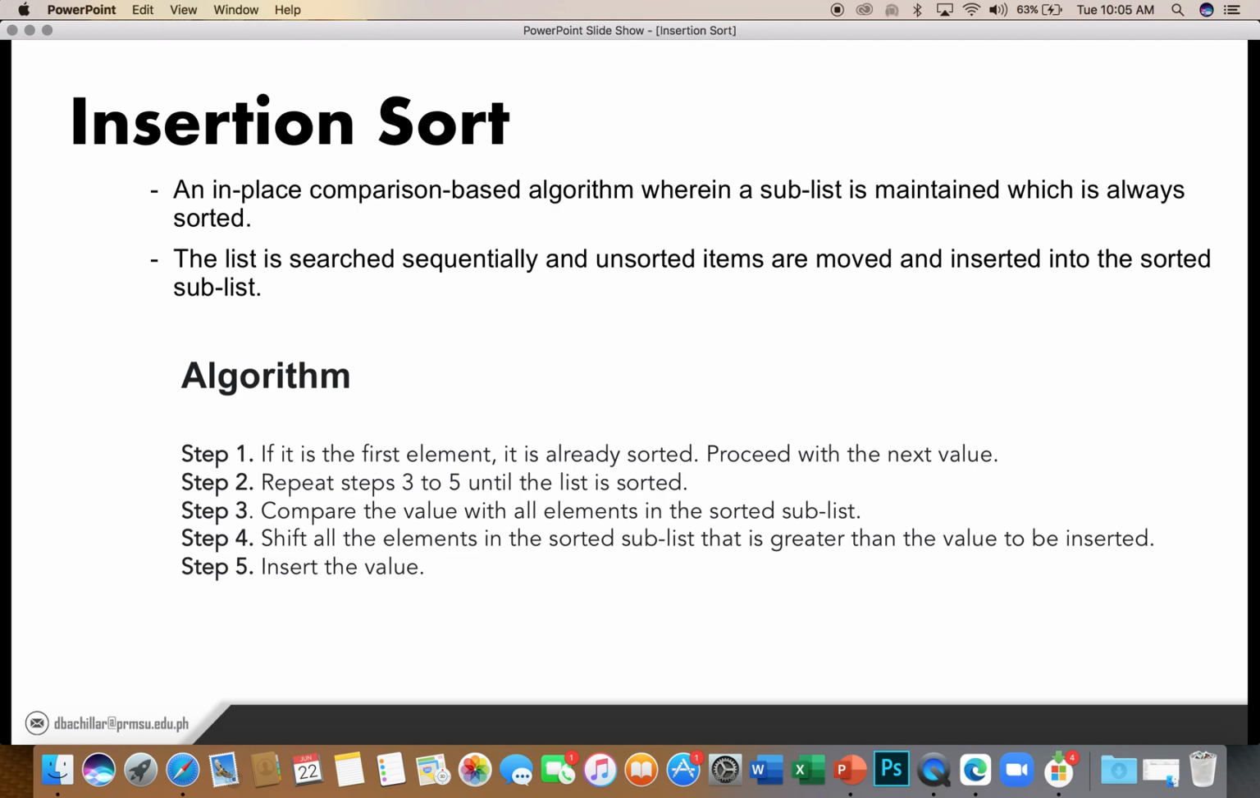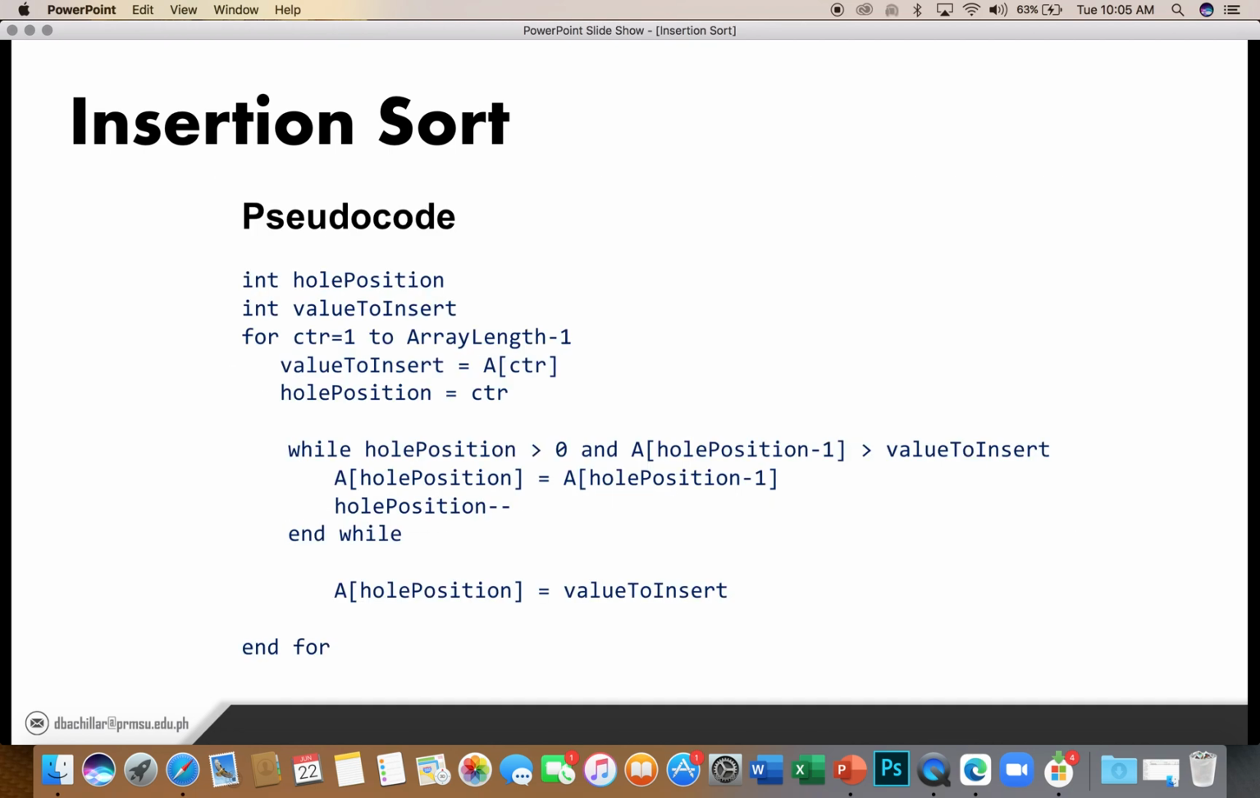Now, para maintindihan natin, we'll have this particular pseudocode. As you can see, compared to bubble sort, medyo mas mahaba yung implementation natin ng insertion sort. Okay? Kasi meron na tayong maintain na sublist. Yun nga lang, when we compare insertion and bubble sort, mas less ang swapping and mas mabilis ang insertion sort. So, subukan natin ngayon para maintindihan natin itong ating pseudocode, specifically yung mga ginamit kong variables.